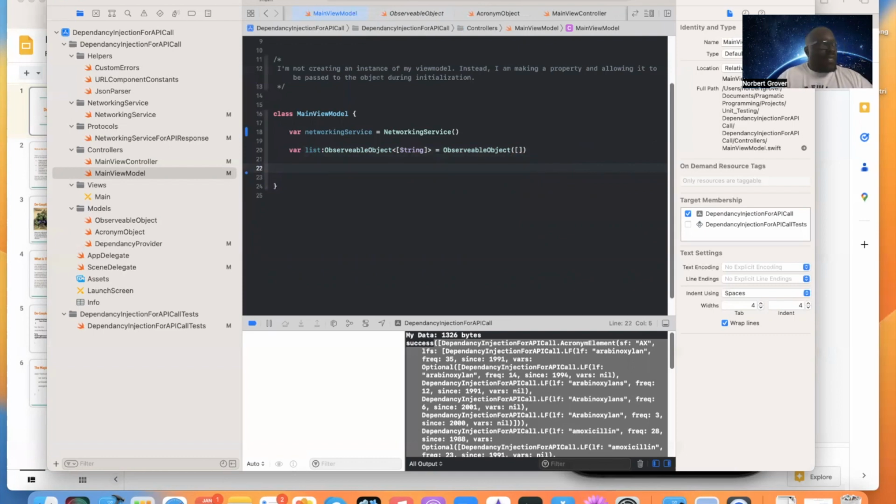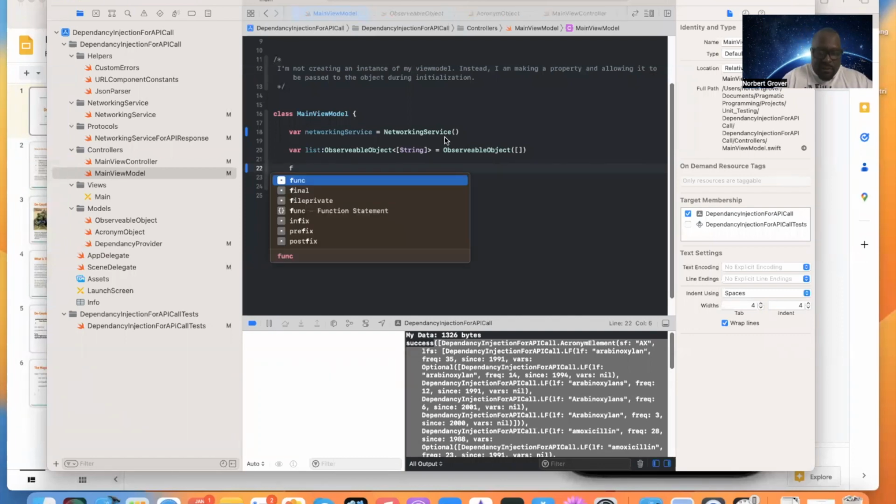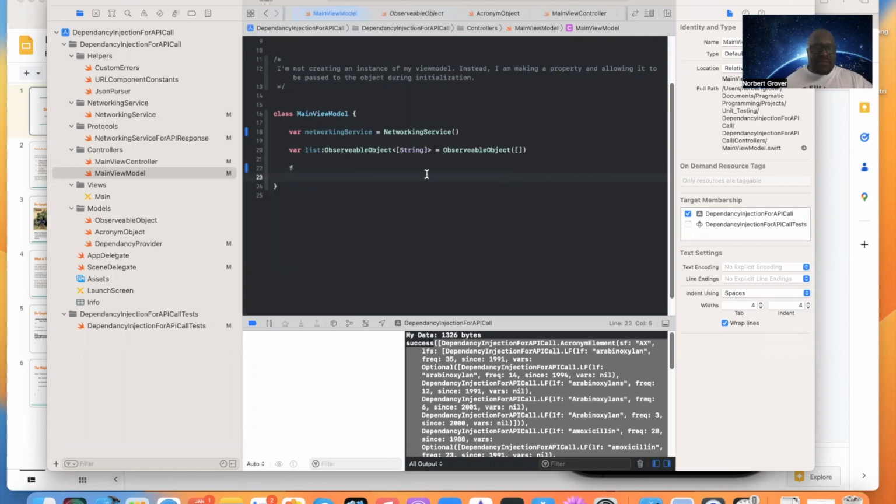Okay, yes. So now let's go ahead and start validating our input fields. We're gonna have a function, and this function fetches a list, right? Func fetch list for table view, right?